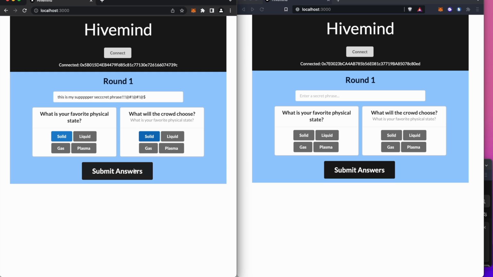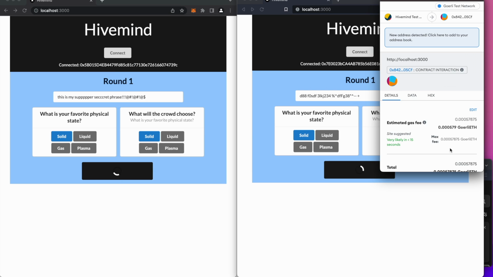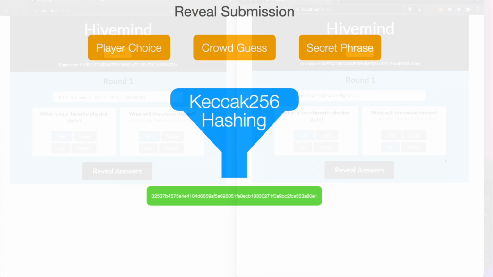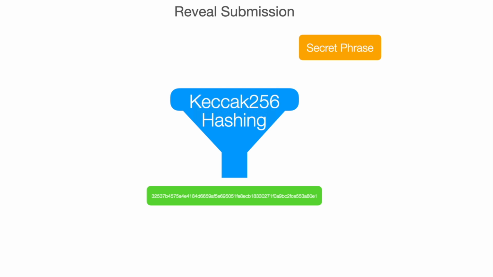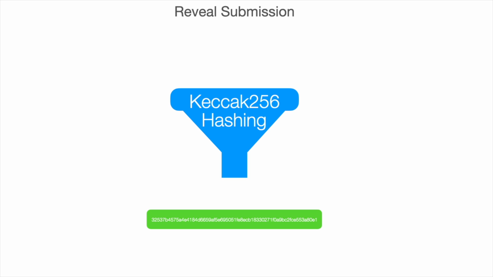Once all of the responses are in, we will need to submit that same information and passphrase in order to reveal our choices on chain. On submitting this second time, the information will be hashed again and compared to the original submission hash. And if they match, the responses are stored publicly on chain and used to calculate the round winners.